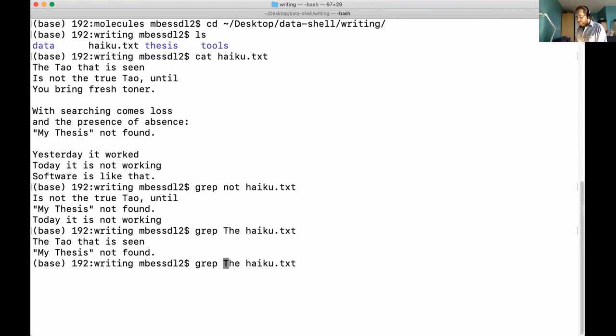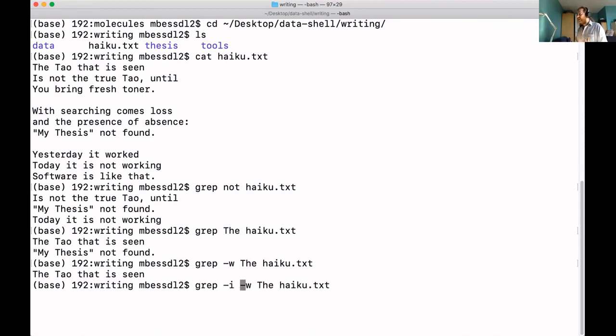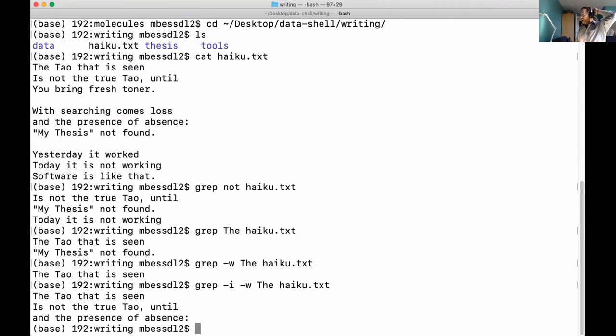So first, we can use -w to make sure that we are only identifying a single word. We can also add in -i, which is to ignore case. And so that will return "the", whether it's all lower or it's got uppercase as well.